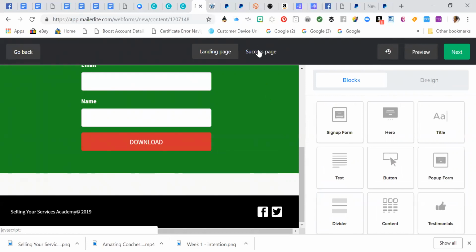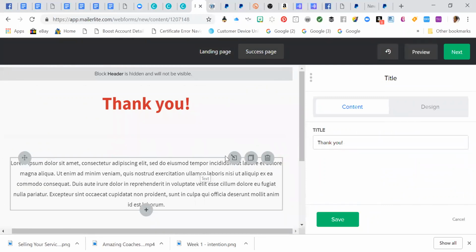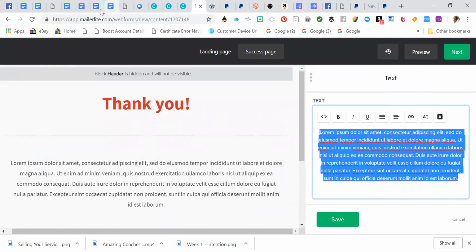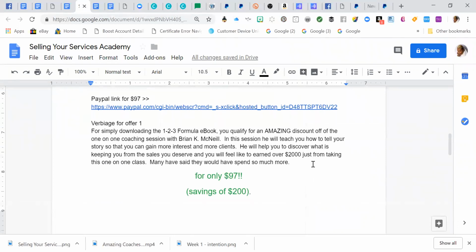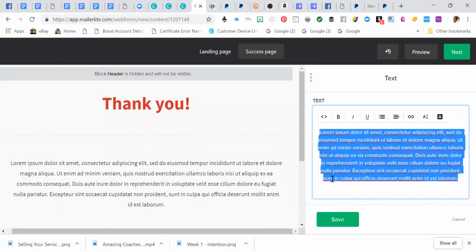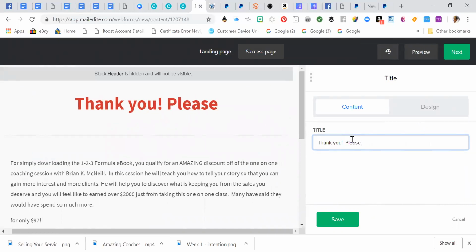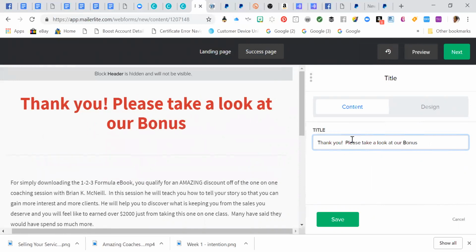And then we're going to go to the success page. And on the success page, we're going to say, thank you. Here are some bonuses, right? We're going to tell them that they have the option for some bonuses. So let's get that verbiage that we got from over here. For simply downloading blah, blah, blah. We got that. Let's put in here the bonuses. Thank you. Please take a look at our bonuses just for you. I'm going to take the thank you off.